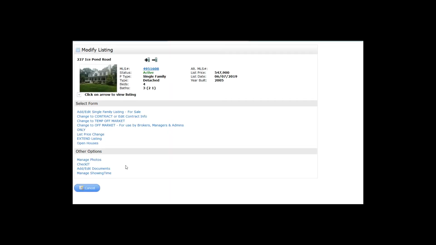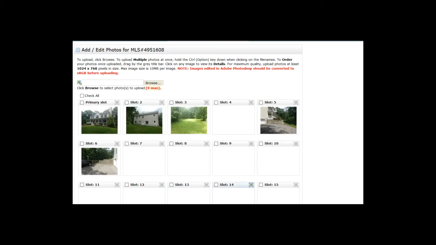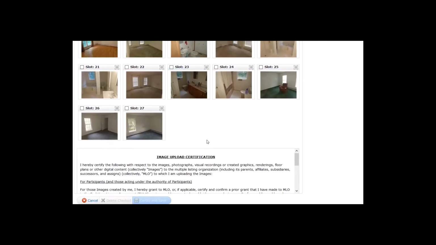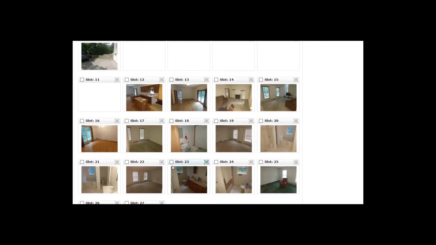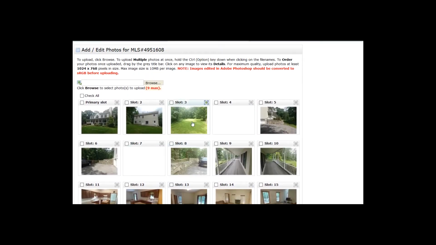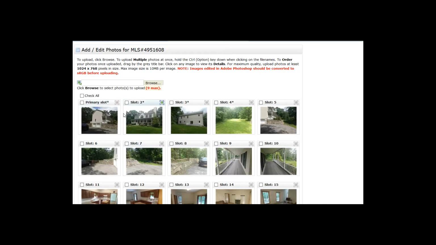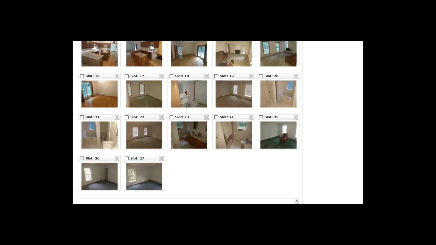If you wish to edit the photos for the listing, hit manage photos. These are the current photos that are uploaded. You can add additional photos, you can reorder them by dragging and dropping. For example, let's hypothetically say that we prefer this photo to be the first one. You would simply do that and then hit certify and save.